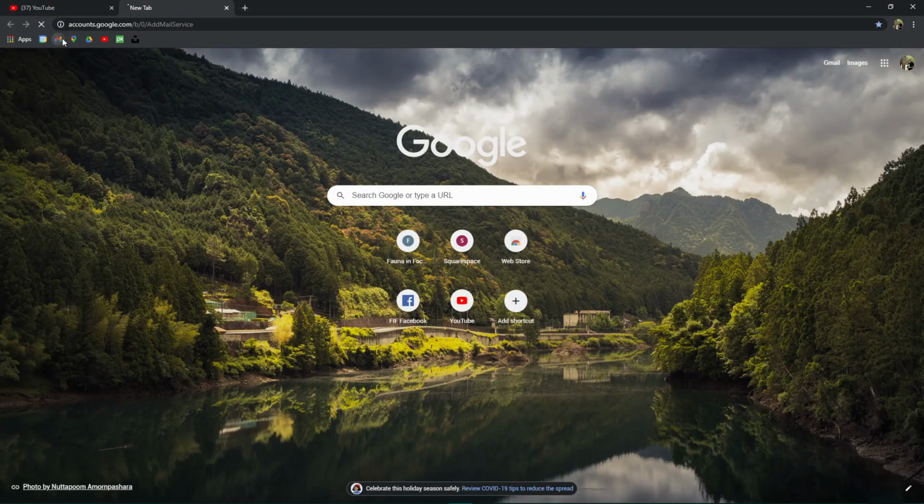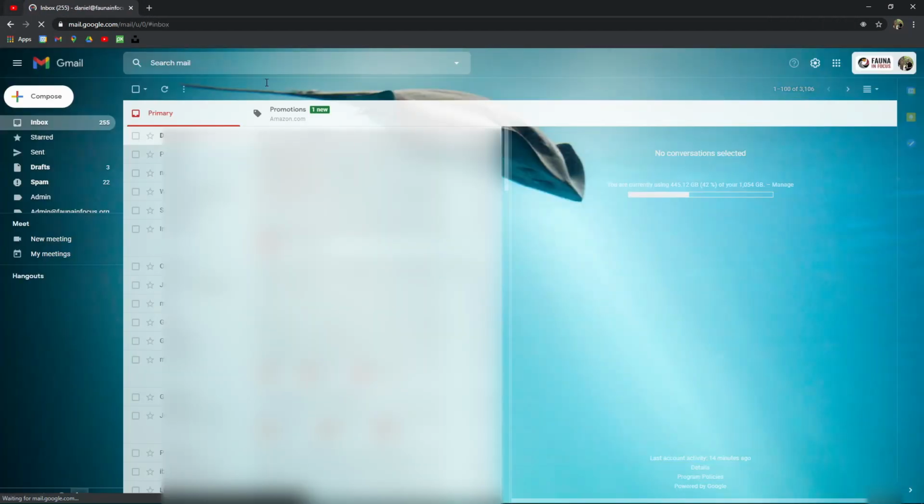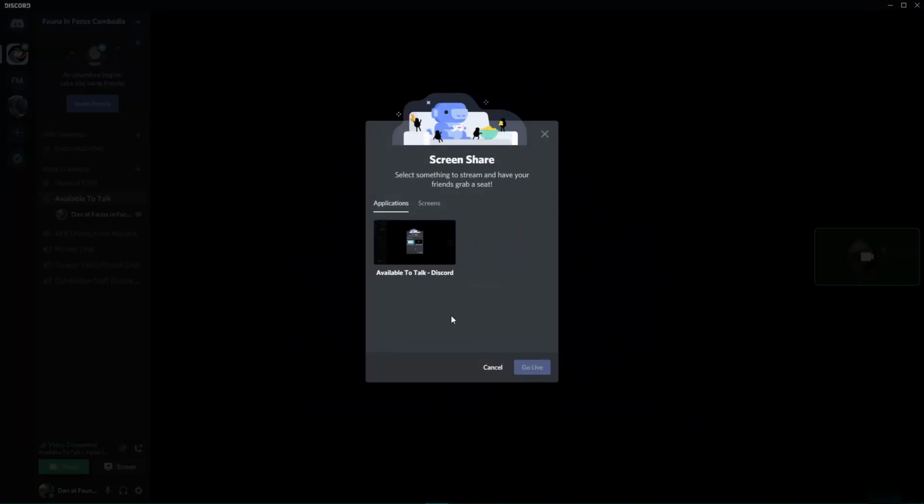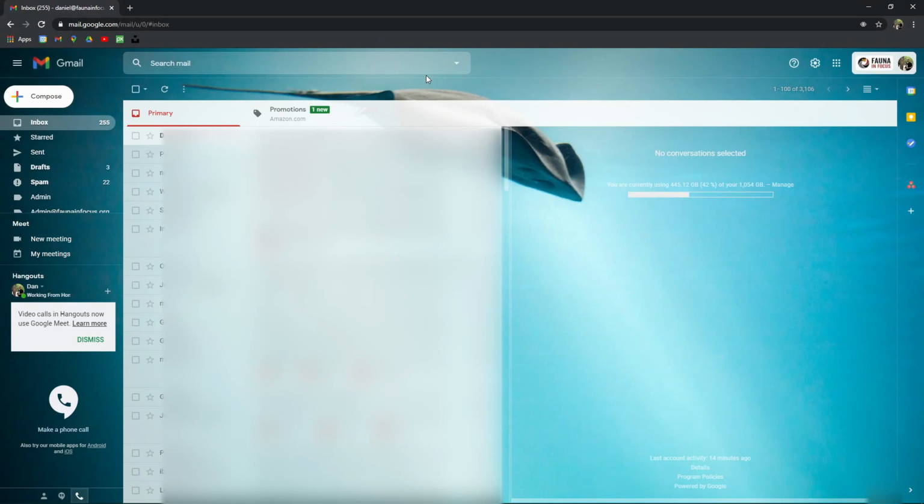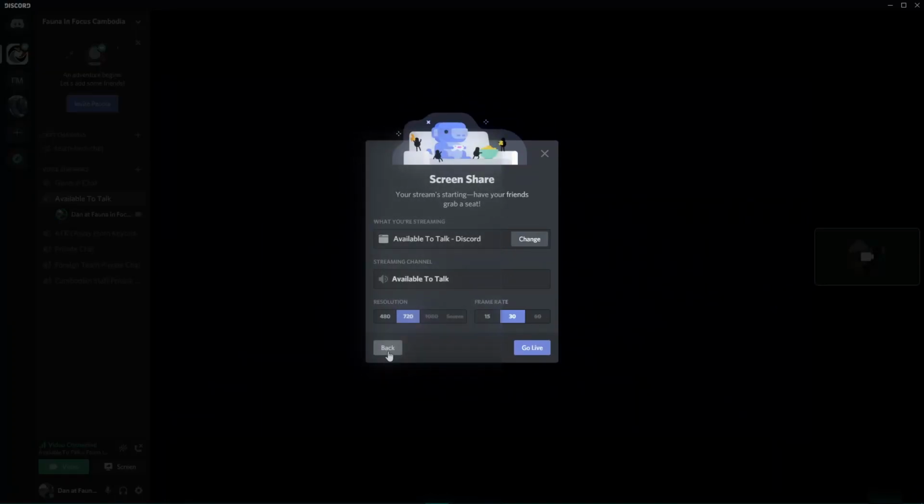Let's go over to, I don't know, Gmail inbox is probably better. So here's the big difference: if I choose to share this screen, first of all, it's going to give me this option where I can actually choose what I'm streaming. It lets you set the resolution, the frame rate, and now check this out.